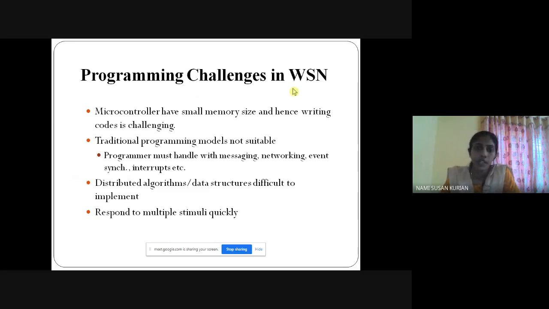Then programming challenges. What are the programming challenges? As I already told, one is that the program memory is very small. So you have to reduce the length of the code to the maximum extent. Second important thing is that a wireless sensor node should be capable of handling messaging, networking, event synchronization, interrupts, etc. So if a program has to handle all these things, then the traditional programming models are not suitable. So we have to find new models to handle all these things, because you are going to deploy your sensor node in a real time environment.